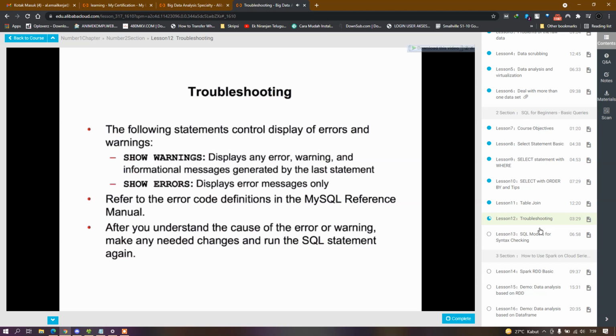Show errors only shows the error messages. The list of messages is reset by each new statement that uses a table. You can also find out what an error code means by using the perror utility, which displays a description for a given error code. For example, we enter perror options error code. We will get a description of this error code.